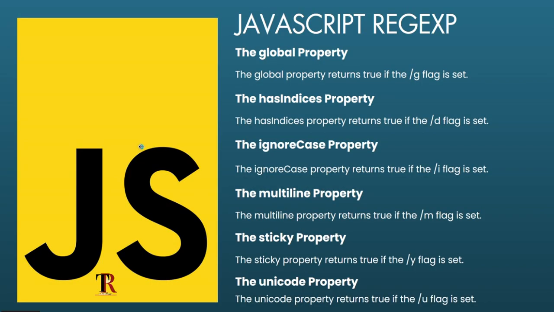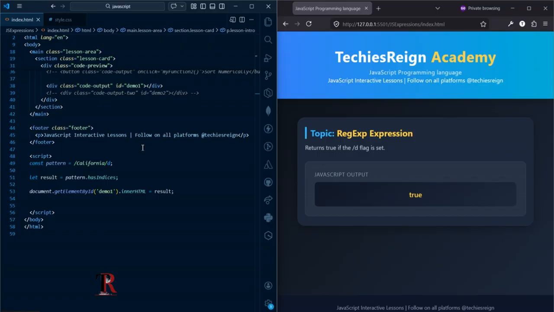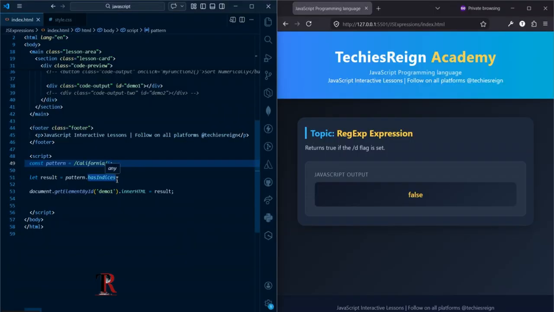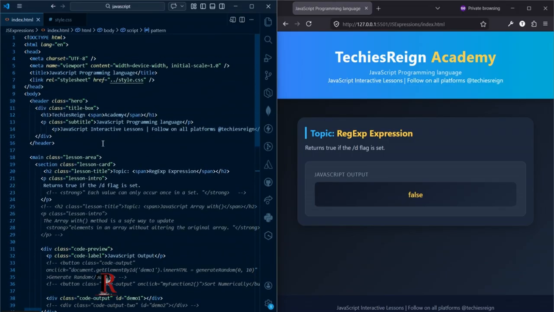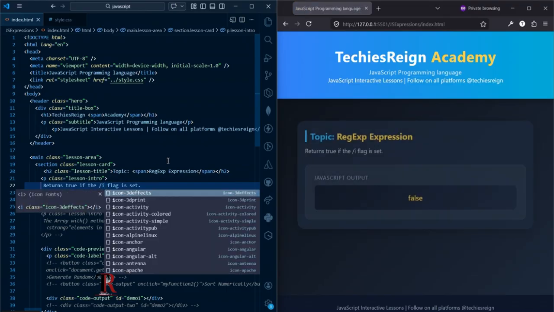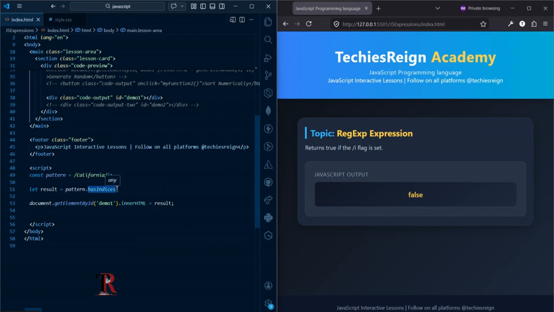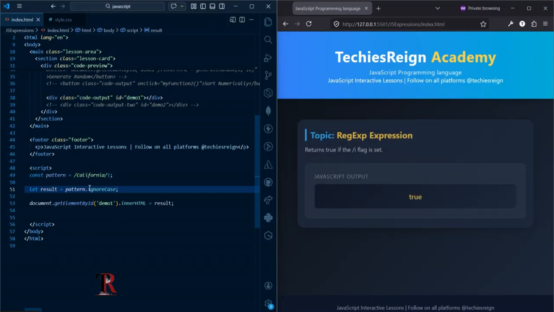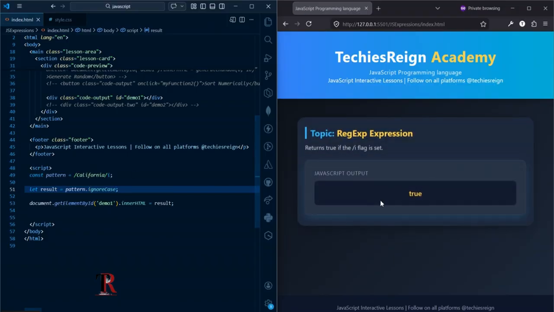Let's take a look at the next one, the ignoreCase property. The ignoreCase property returns true if the /i flag is set. So let's check that as well. I'll change this to I for the ignoreCase property. Before that, I want to change this to return true if the I flag is set. Then I will change the property to ignoreCase. Then this also returns true, as you can see on my screen.